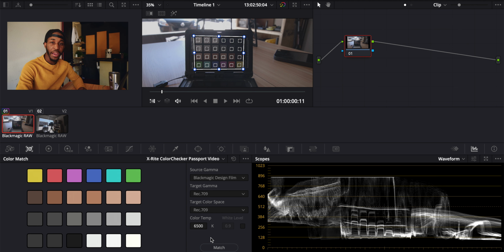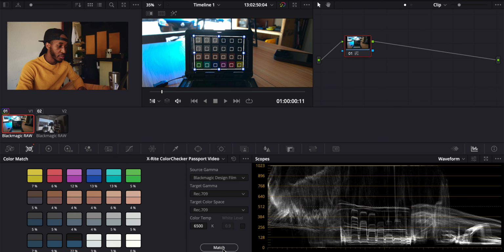If you have a Sony camera or any other camera, you may need to change that depending on the color space you shot on, or whatever you want to export in. For me, I export everything at 709. Then I do match, and boom, that's going to match it up for me, just like that. You can see there's some weird blue stuff going on right there. We're going to fix that here in just a second.